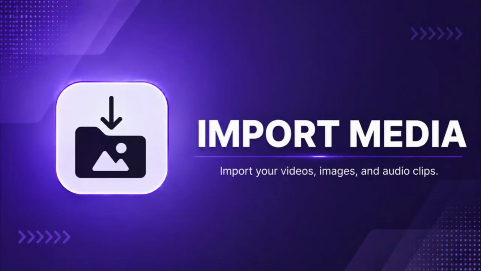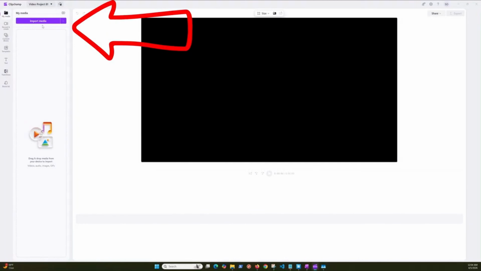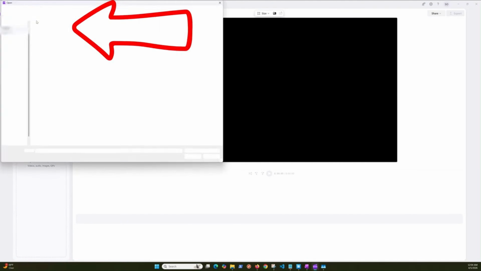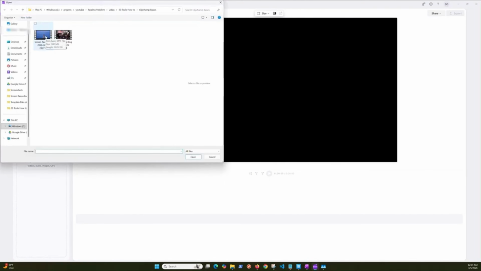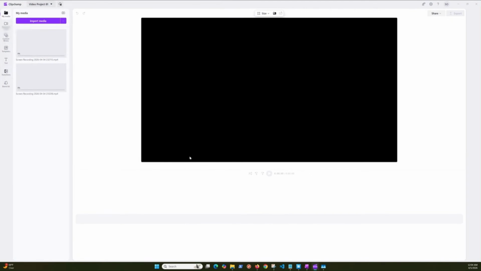It may take a little while to load, but in the meantime, let's import some media to work with. In the upper left corner, click My Media, and then select Import Media. Browse to the folder containing your files and click Open. Your media is now ready to use on the timeline. For this demonstration, we'll use a few clips from the Artemis launch to explore some of Clipchamp's basic editing tools.